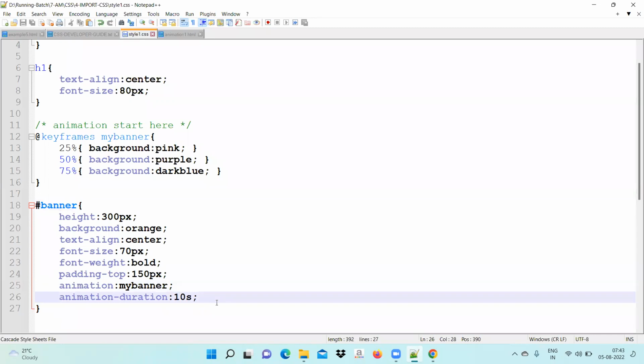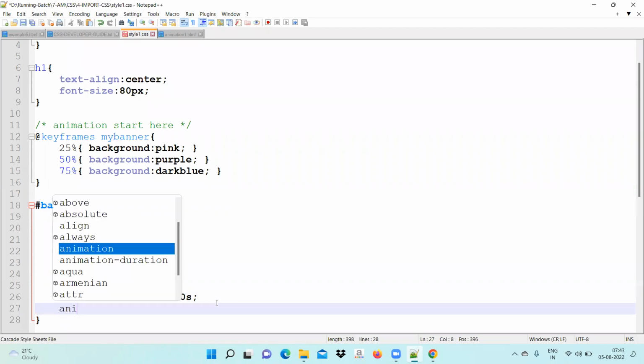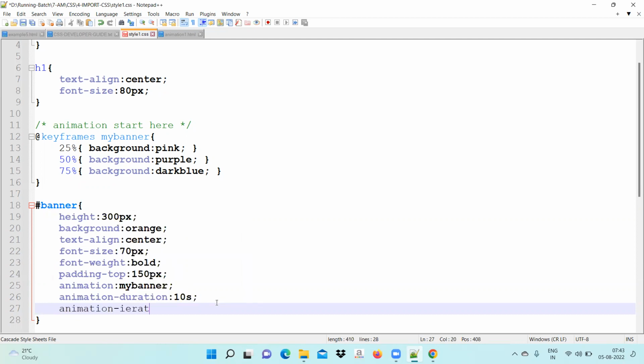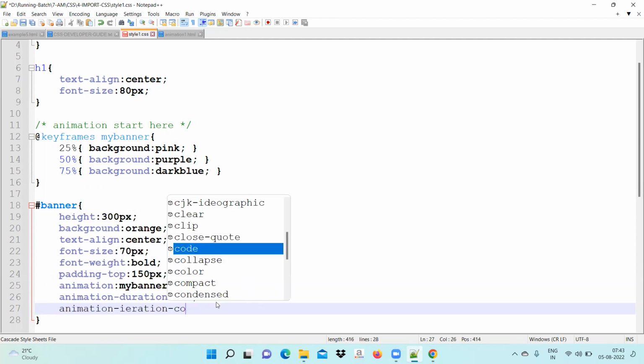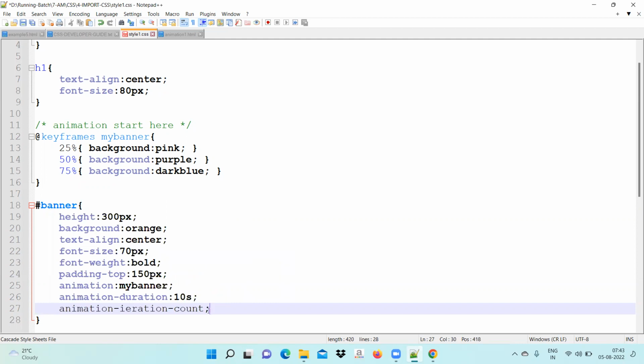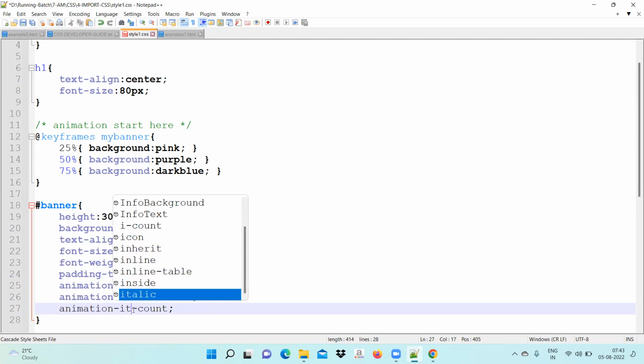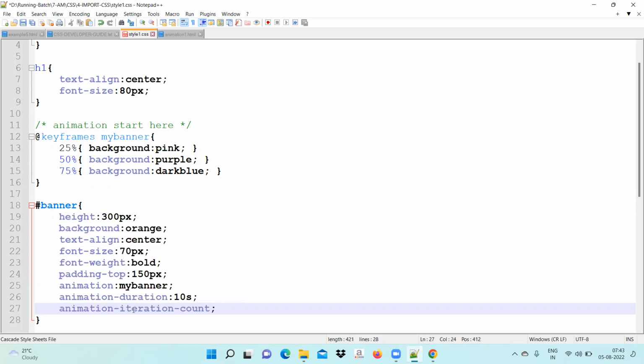Now go down right here, animation-iteration-count. Animation iteration count. How many times? Infinite. You can add 5, 10, 20, 30. Along with that, there is an option called infinite.